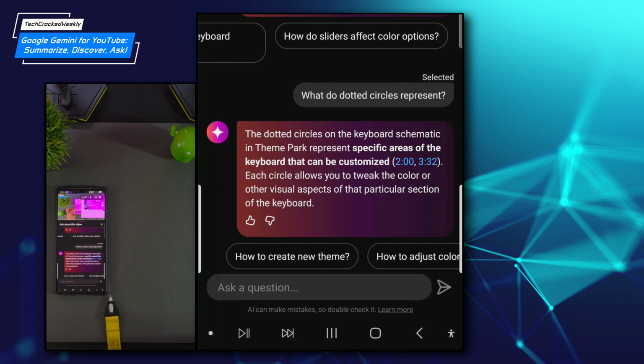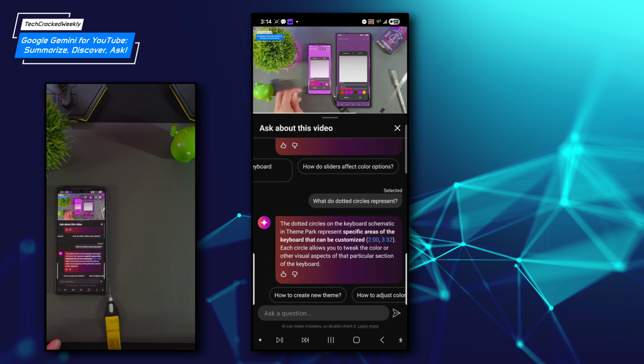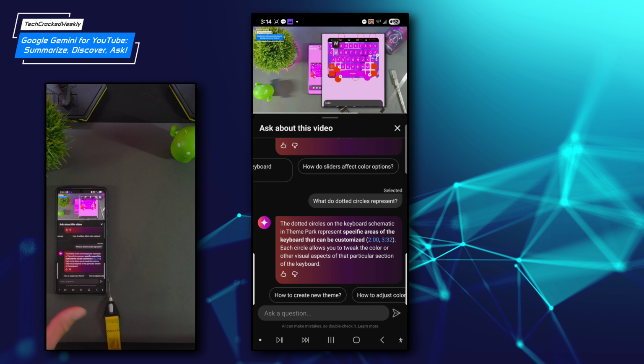So it's loading and it's pulling this content directly from this video, and I'll know if the content that is mentioned in the answer is going to be correct. So it says here the dotted circles on the keyboard, schematic, and theme park represent specific areas of the keyboard that can be customized. And again, I made this video. That is spot on. That's pretty much what I said, if it's not exactly what I said.